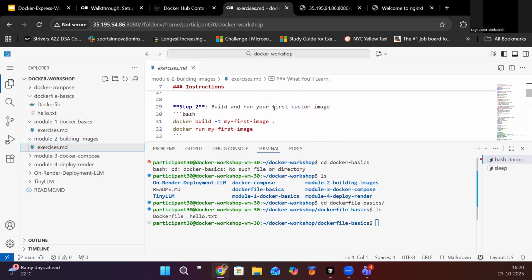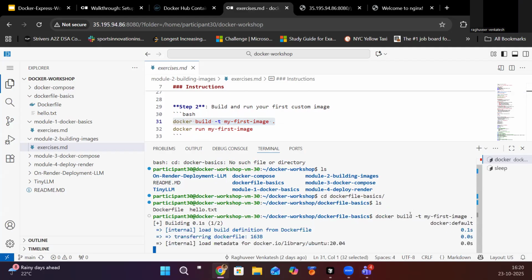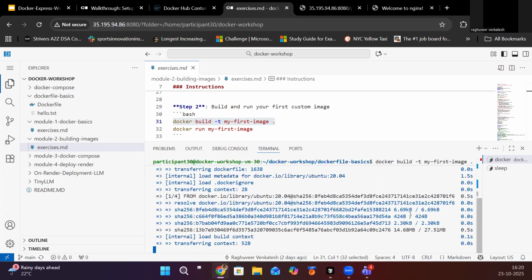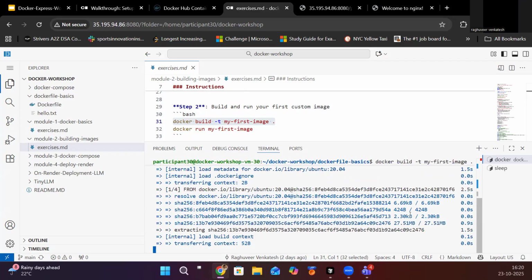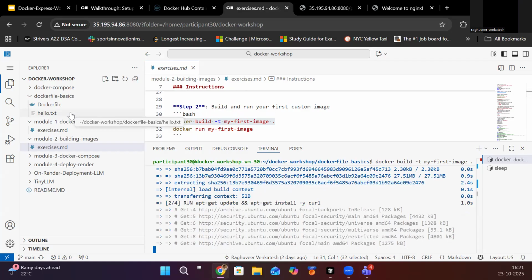So if you go to the command, you can see that build and run. So first we need to build our Docker image. So for that, you have the Docker build command. So -t means tag. So you're tagging the image. And so let's build our first Docker image. So once we run this Docker image, similar to the hello world image which we ran initially, you should get whatever is there in the hello.txt file as the output.